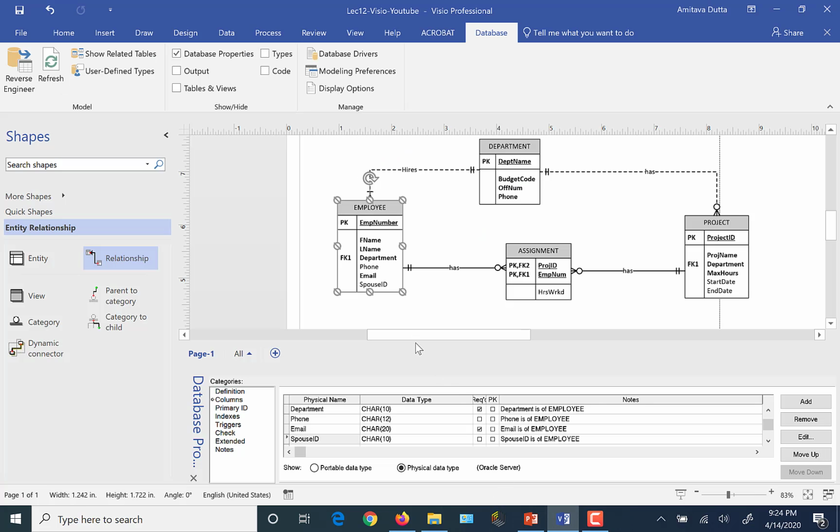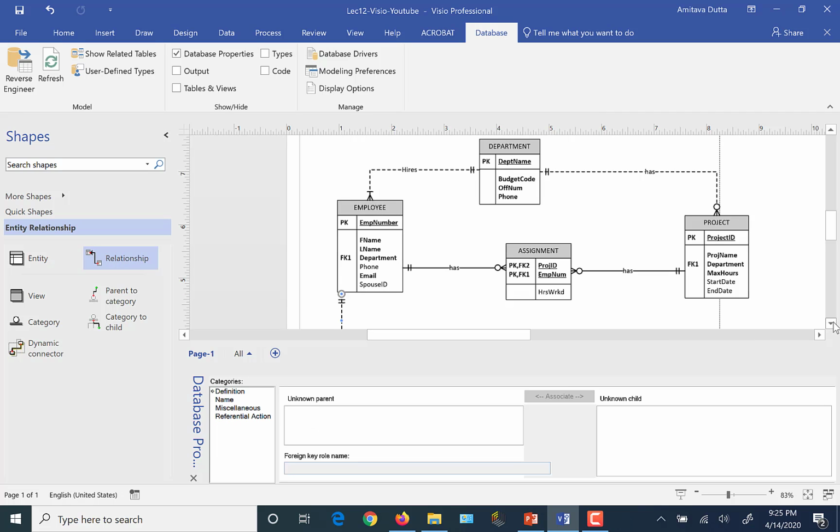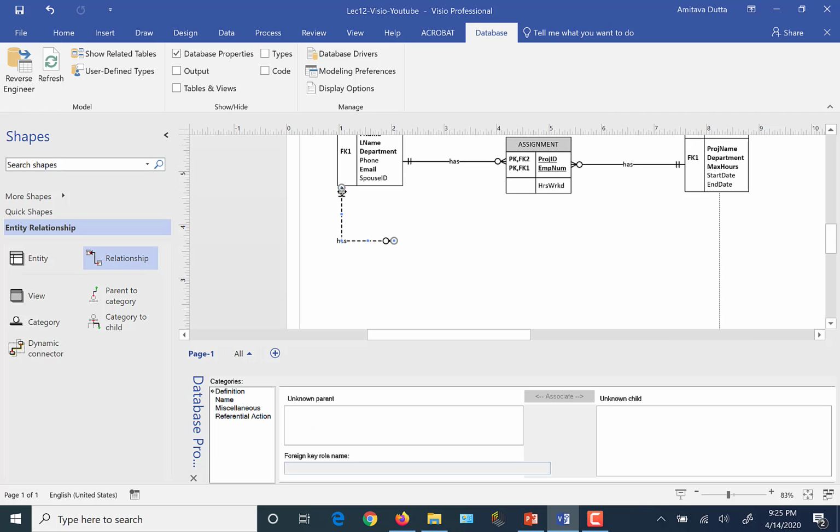So manually I've put in the foreign key. The spouse ID is basically the same as the employee number, but the role that it plays is one of spouse. So now I'm in a position to set up my relationship. So I bring the relationship tool. One end I connect to employee, and the other end I also connect to employee, because it's a relationship of employee to itself. Now let me just make a little space here.